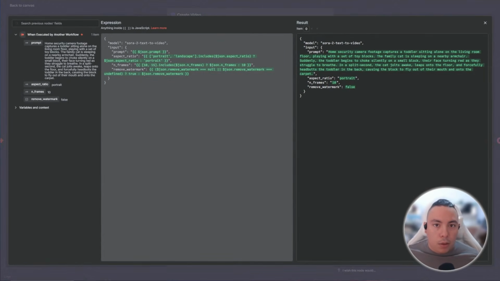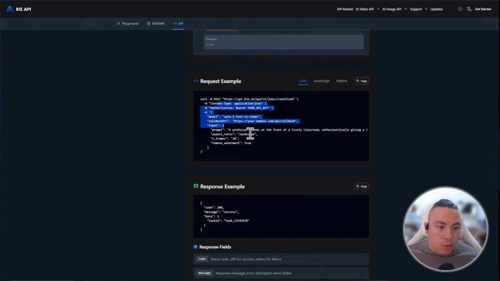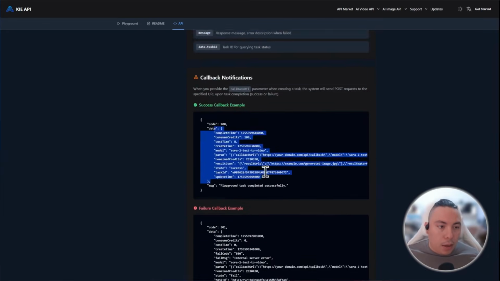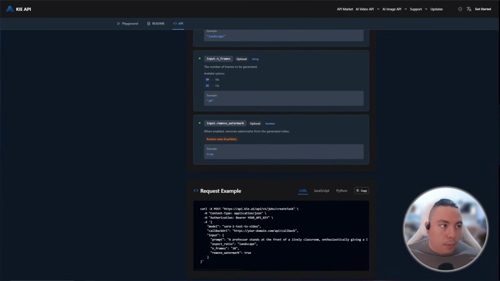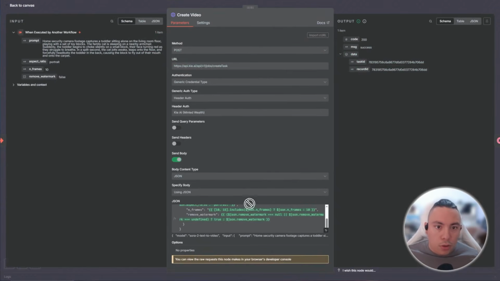But basically, what we did is, from here, the key API, we took a request example and the callback notifications and all that and created a proper request body in JSON format. So we're using variables so we can update the green text with the text passed from the variable. But don't worry, this is all done for you so you don't have to worry about that.